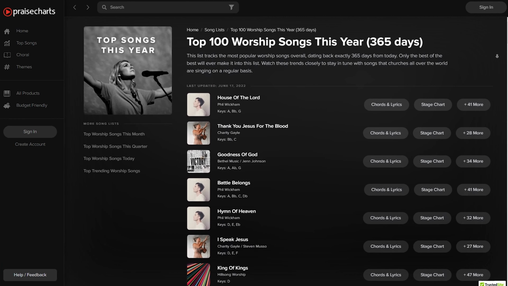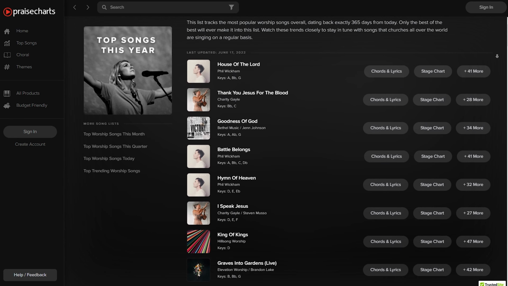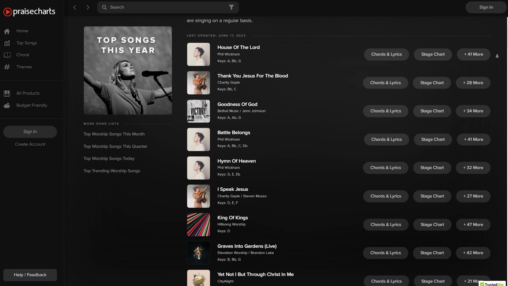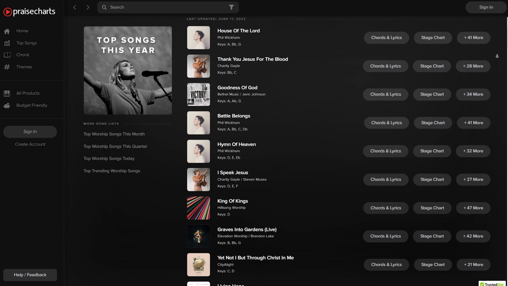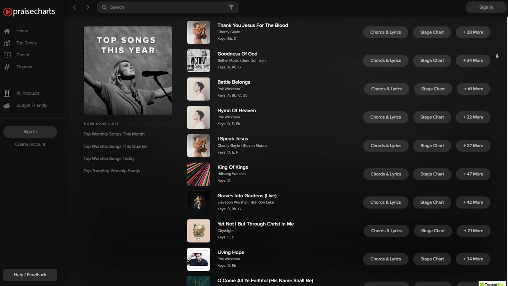So if a song is number 1 on the top trending songs for this month, that literally means that that song on their website was downloaded the most out of any other song on the website, which means that a bunch of churches are probably doing it, which means that it's a popular song right now. So I love that, because then it's not just somebody's opinion on like, these are good songs. It's actual data points, which I love data points that you can point to and say objectively, these are the songs that are working in the universal church right now.